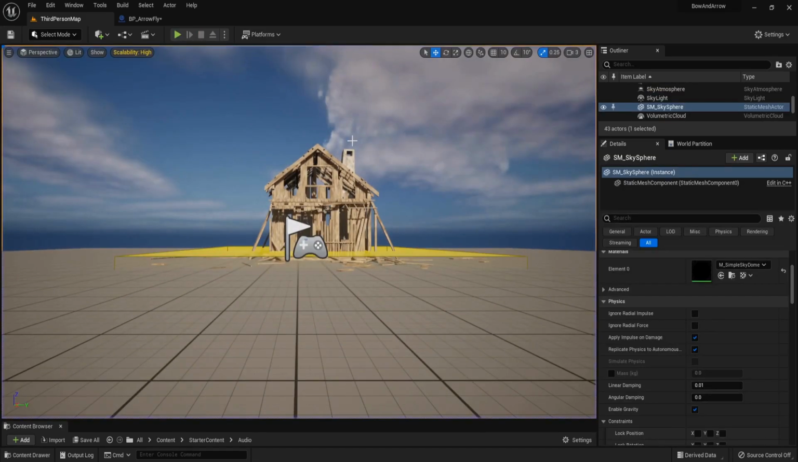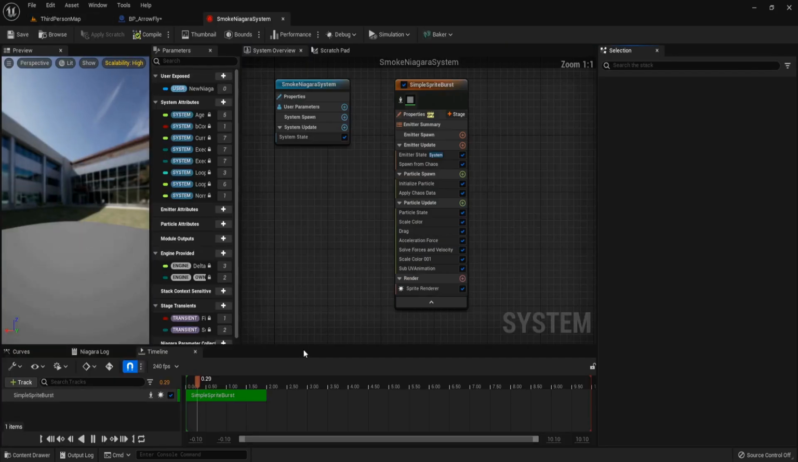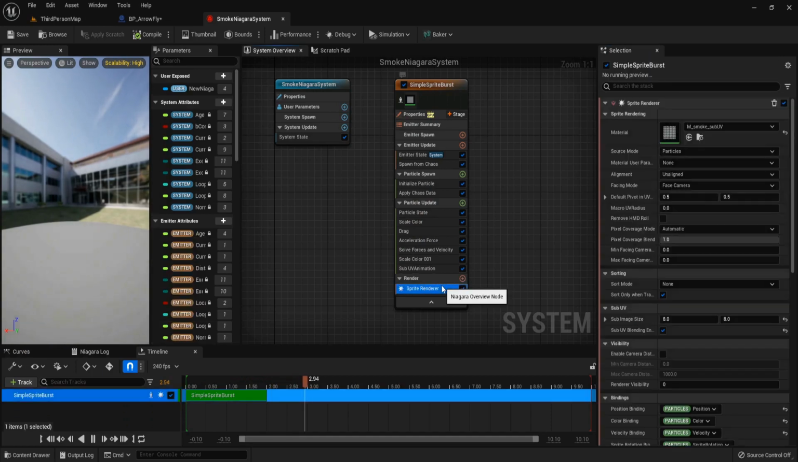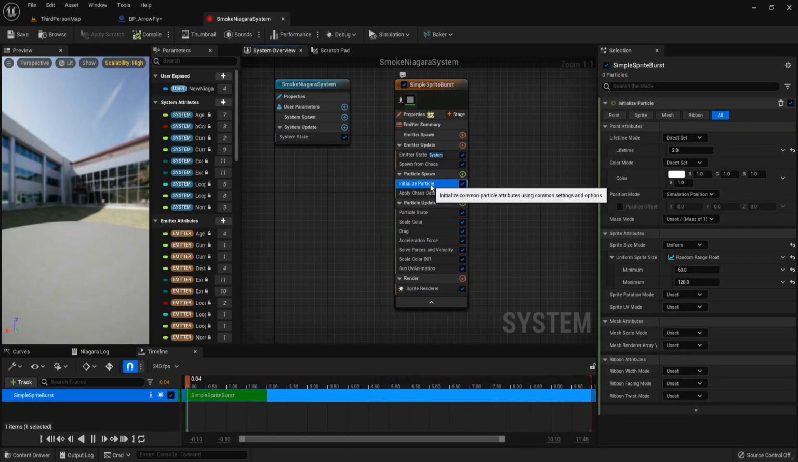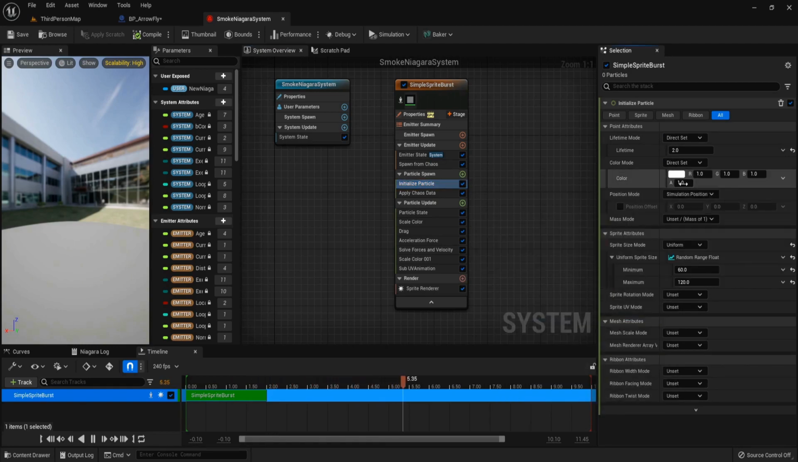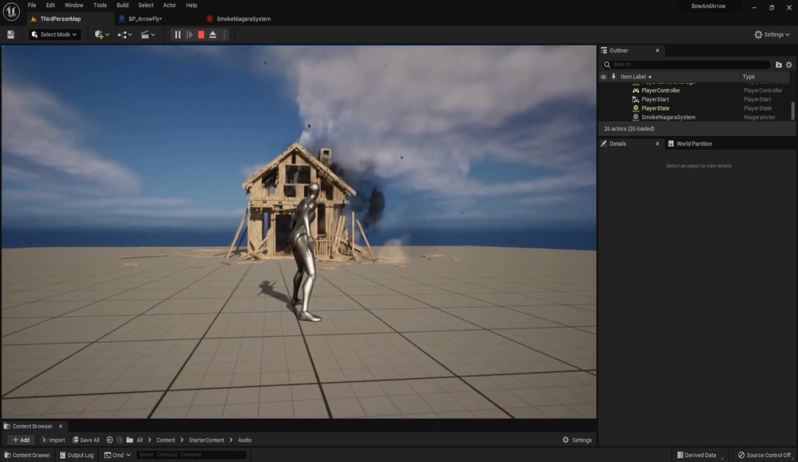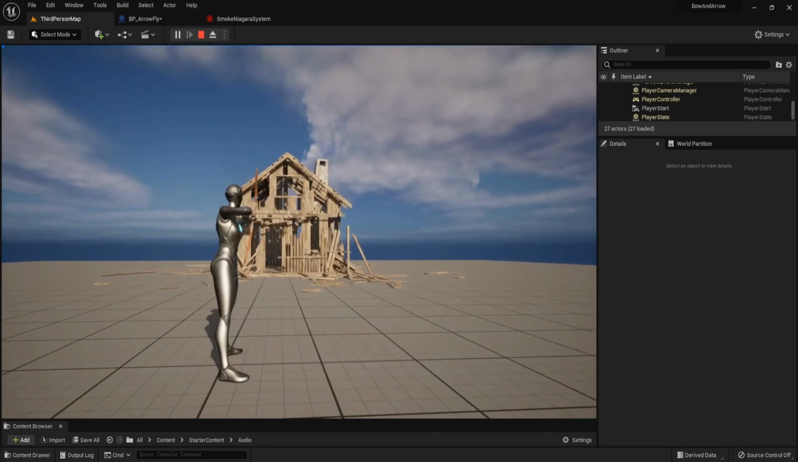The color of our smoke is white, so we want to change it back in our Niagara system. Click on initialize particle and the alpha, make it a little bit transparent, 0.6, and the color is a little bit of brown color. Now our effect looks better.